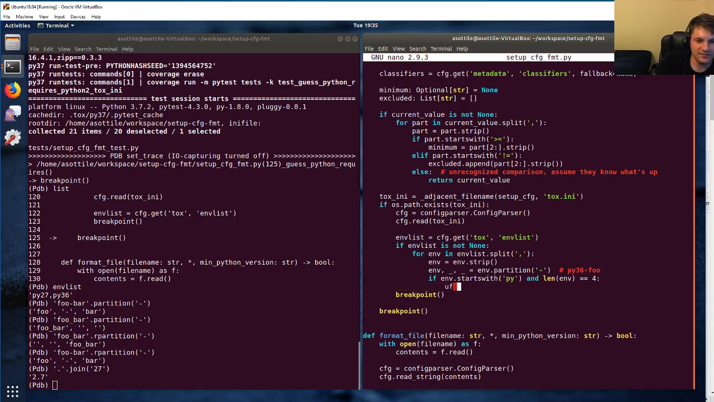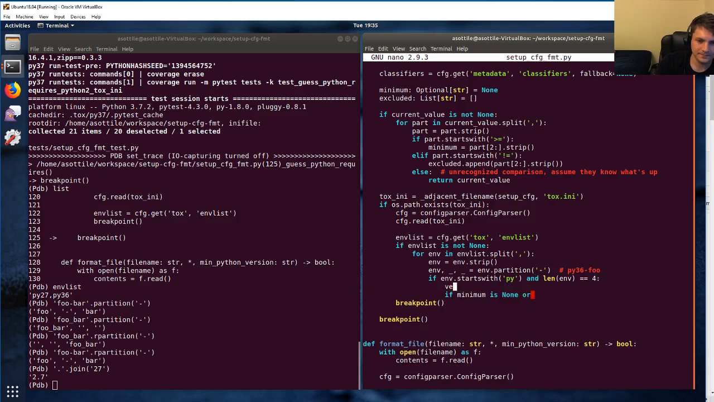So if minimum is none or... let's see. I should really convert these to tuples, probably.